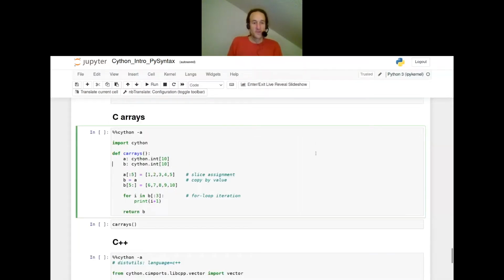C arrays, just in case you've written a bit of C before, C arrays are very nice in Cython. You can slice them, you can assign them by value, you can do slice assignments. You don't need all those for loops in C anymore. You can just use normal Python syntax features to work on them.